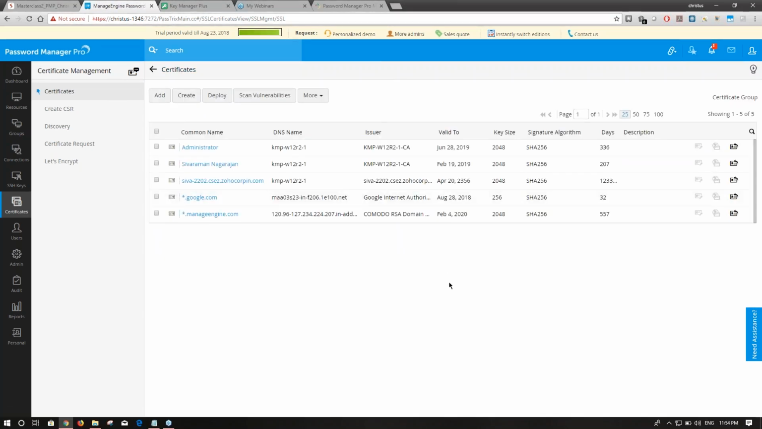So based on the expiry, like maybe 15 days before the expiry, Key Manager Plus will start alerting the administrator that a certificate is about to expire. You have to renew it. So you know that a certificate has to be renewed.